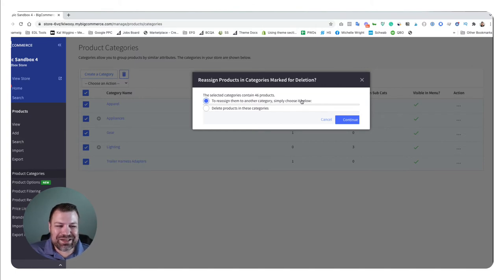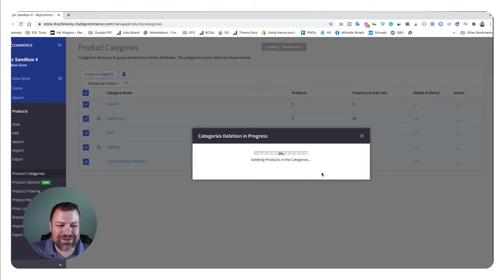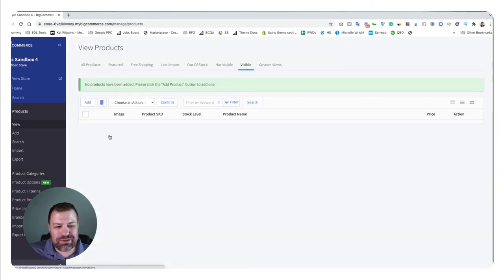Do you want to reassign these to another category, which is what you would normally do if you're just legit deleting a category because you don't want the category. But in this case, we're trying to delete all these products. So let's just choose to delete the products in all these categories that we're deleting, which is effectively all of the products in your store at once. Boom, they're gone. Products, view products, nothing is left.